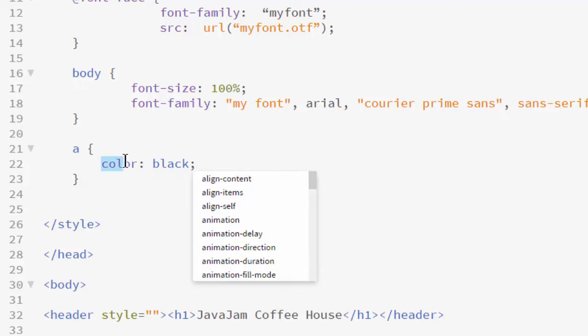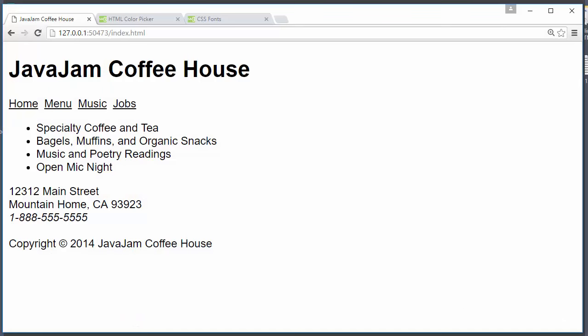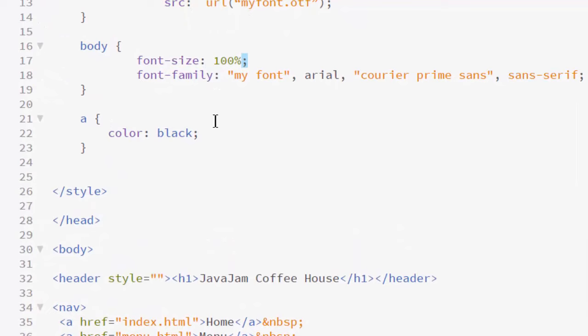So here's the syntax: property, value, semicolon. By the way, always semicolons at the end. So if I were to save this and take a look, now my links are black. Let's change that color. Let's make them red because everything else is black.